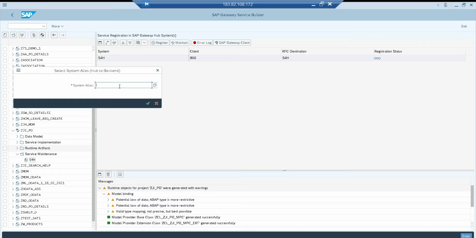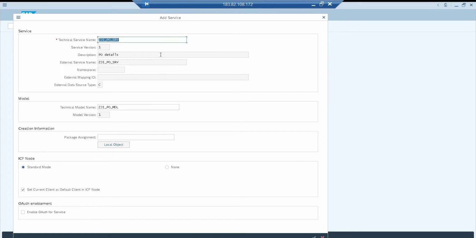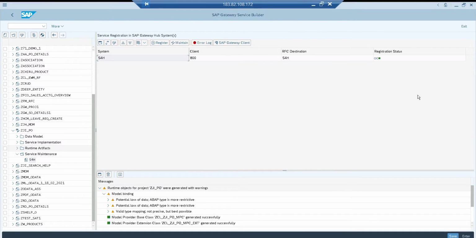It will ask what is the system alias. Normally we used to give local, continue. The same window will pop up in that transaction as well. So I'm going to save in the local object and continue. Once everything is done, you'll get a green signal. So here, registration status is green. If any error, you might get a red or yellow warning, otherwise it's green. So things are fine. From here, you can go to the particular transaction directly.